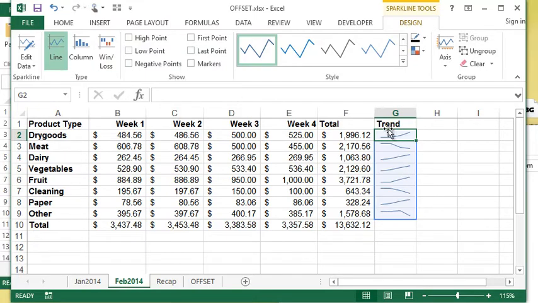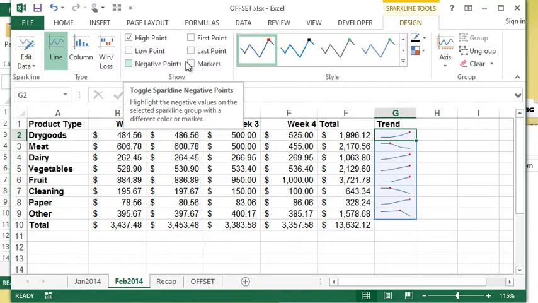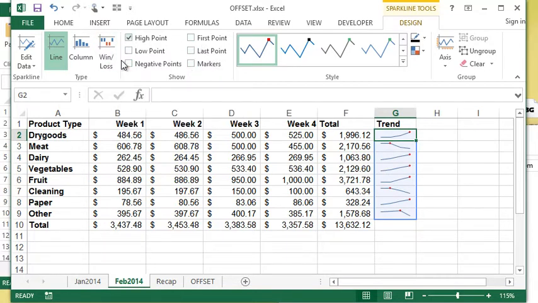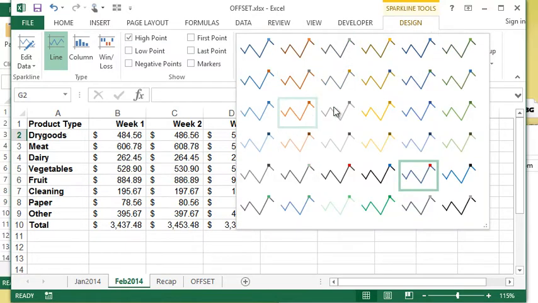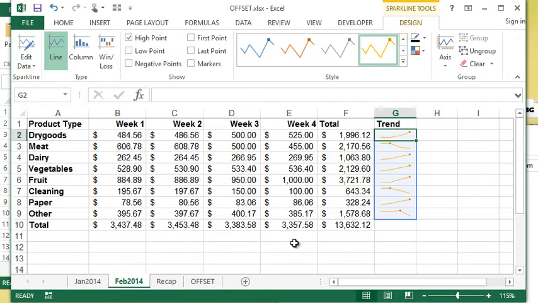I'd also like the highest value to be highlighted in some manner. In this case, it's going to put a dot. So under the Show action, you can actually choose high point, low point, negative points, first, last. You can choose all sorts of formatting options. And then you even have styles, all the different types of styles that you can apply to these Sparklines.